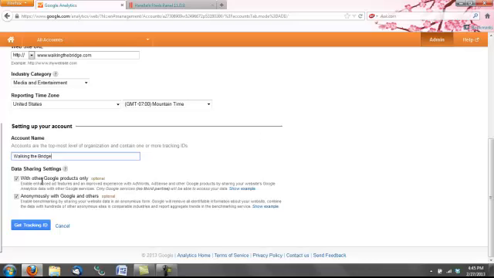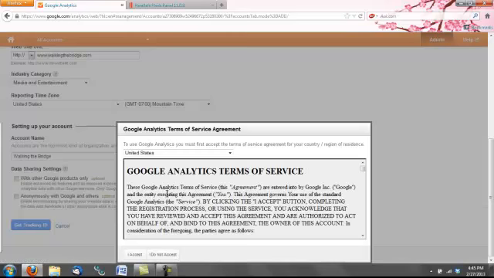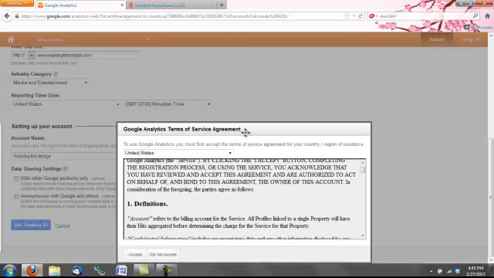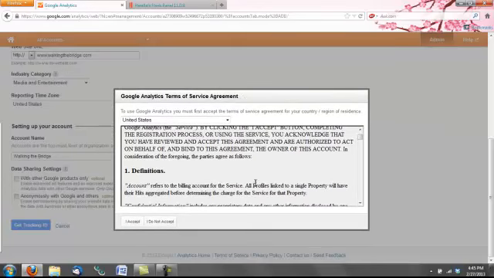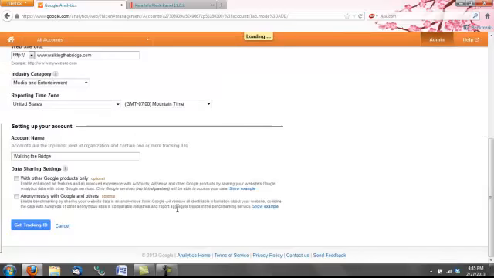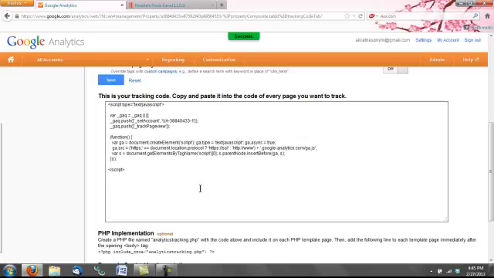Okay, so now it's going to ask you about data sharing. I'm going to uncheck those. You can make your own decision on that. So we're going to get the tracking ID. Okay, so we're just going to agree to these terms of service. I'm going to go ahead and accept. You will want to read those. I have read them before.